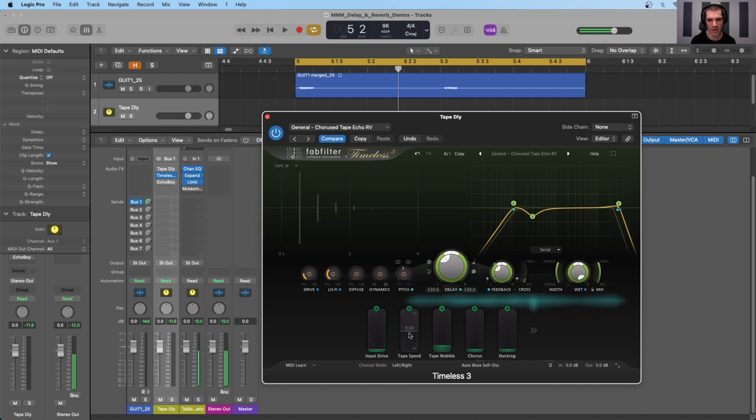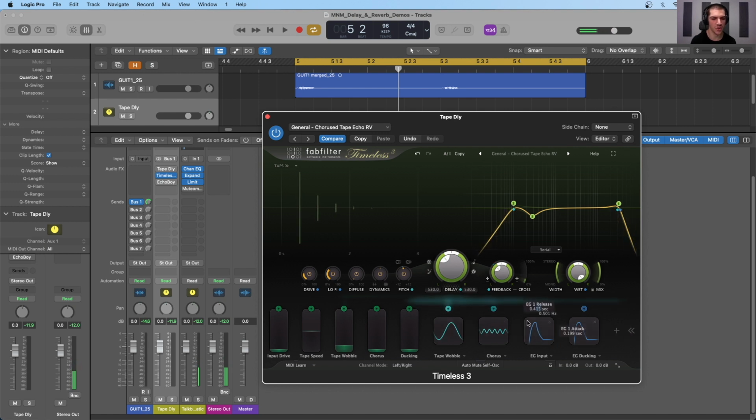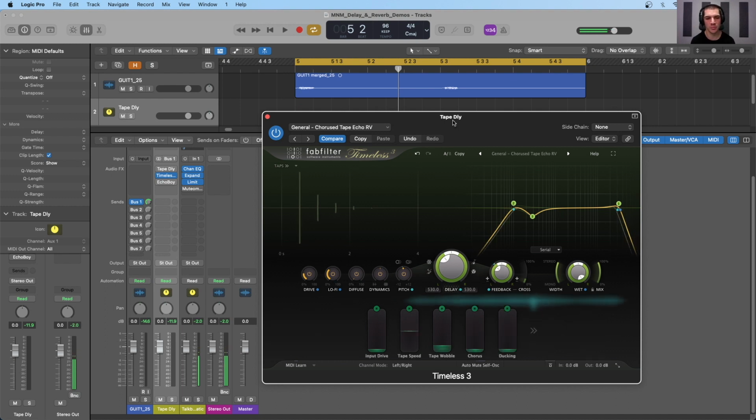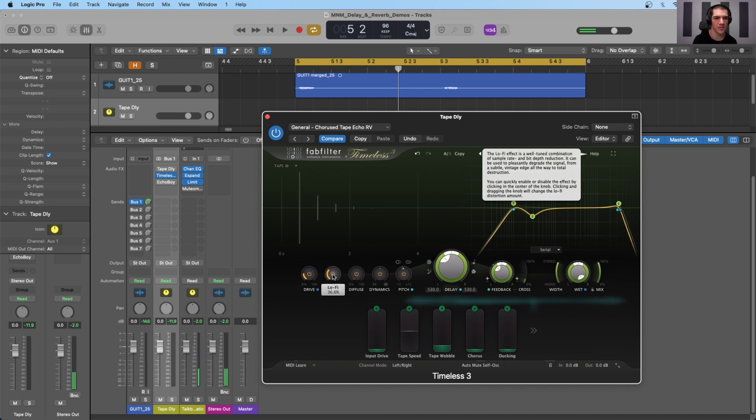Then we've got the input drive, tape speed, tape warble, chorus, and ducking right here with a bunch of other cool LFOs and envelopes that we can use to control these settings right here. And a cool thing about FabFilter plugins is if we hover over one of these, it'll show us what this setting is. So for example, the lo-fi effect is a well-tuned combination of sample rate and bit depth reduction. It can be used to pleasantly degrade the signal from a subtle vintage edge all the way to total destruction. You can quickly enable or disable this effect by clicking in the center of the knob. Clicking and dragging the knob will change the lo-fi distortion amount.